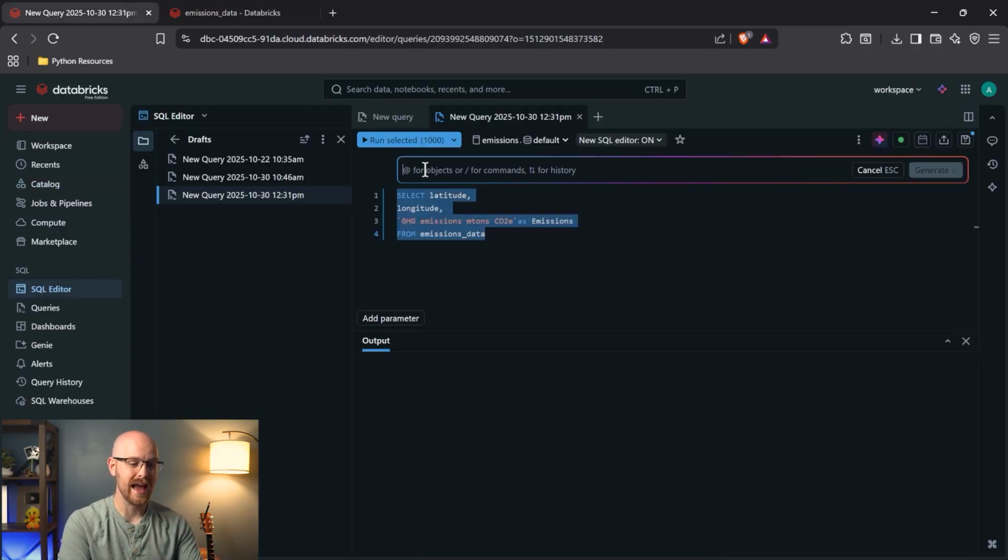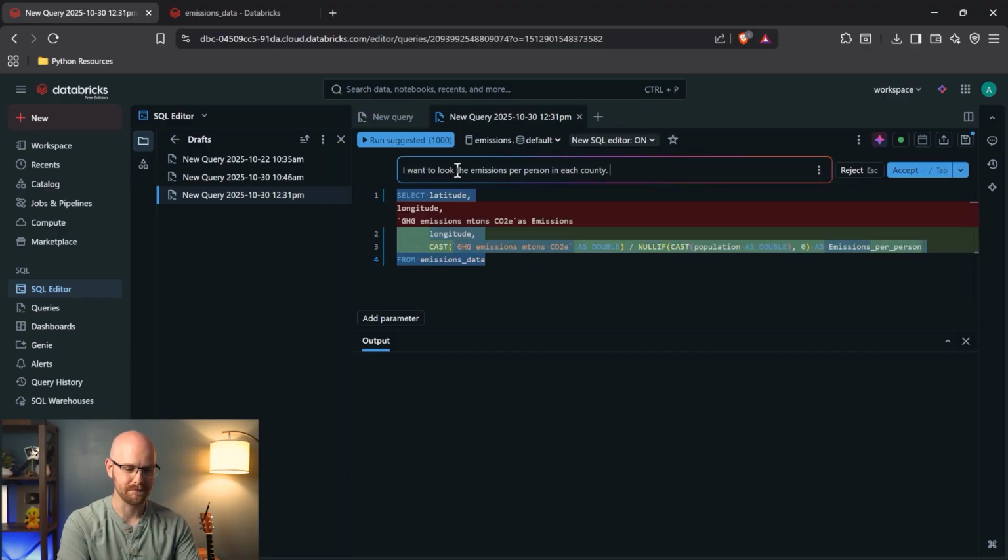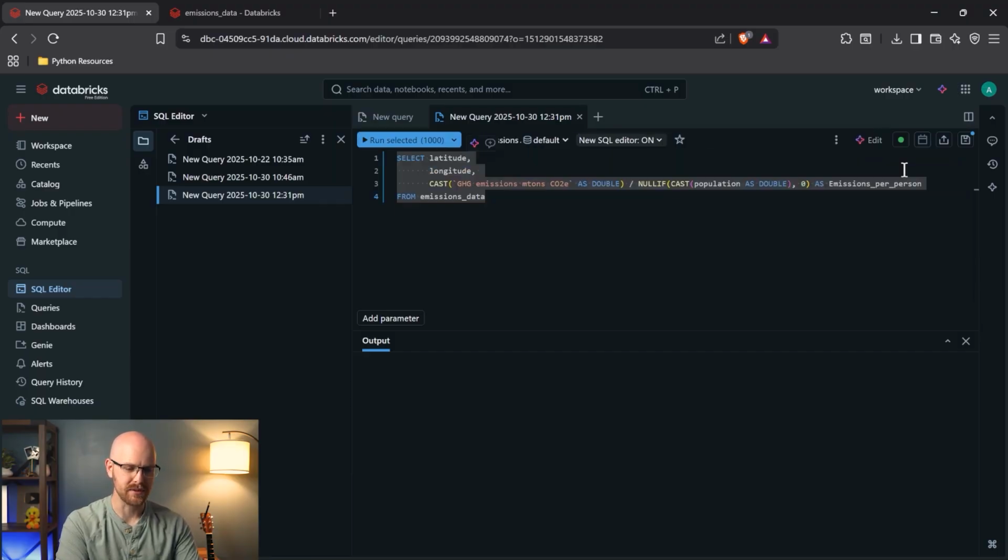So I'm going to ask the AI. I'm going to say, I want to look at the emissions per person in each county. Let's go ahead and generate this. Let's see if it will get exactly what I want. It may or may not. Let's accept this. I'm just going to hit tab. So we're casting this as a double, and then we're casting the population as a double, and then we're saying that's the emissions per person.